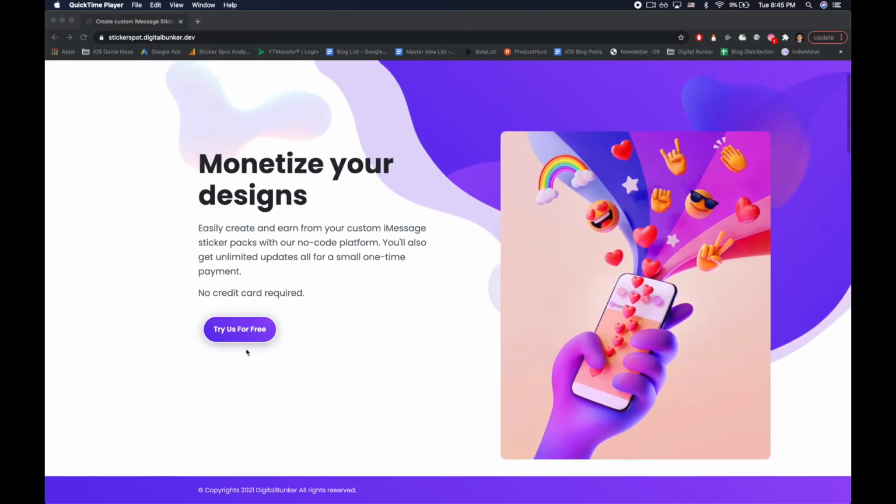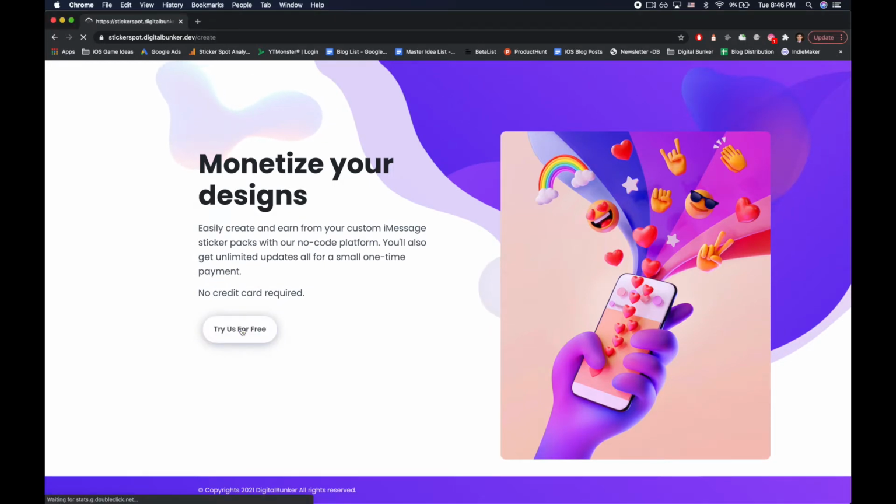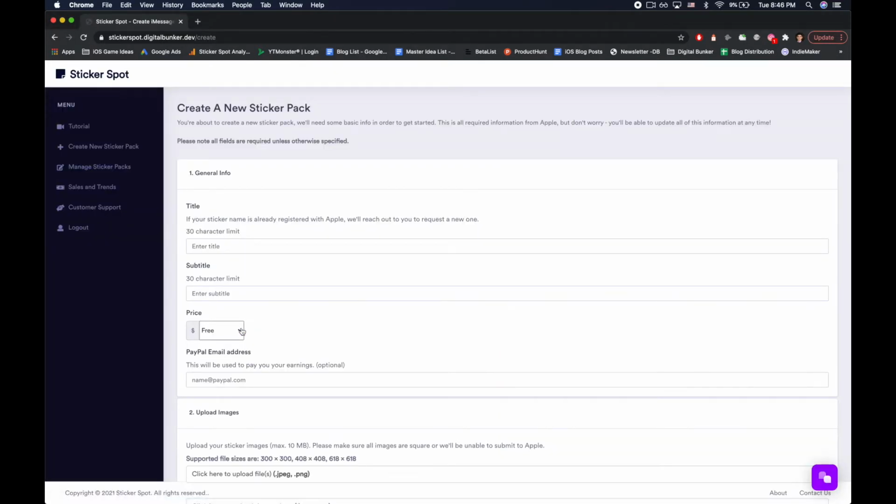It's free to create an account, and once you log in, you'll arrive at the Create Your Own Sticker Pack view. Here, you'll just need to answer a few basic questions and upload your designs. It might seem like a lot of information at first, but all of this information is required for submission with Apple. Don't worry though, you'll be able to change all of this information at any time.